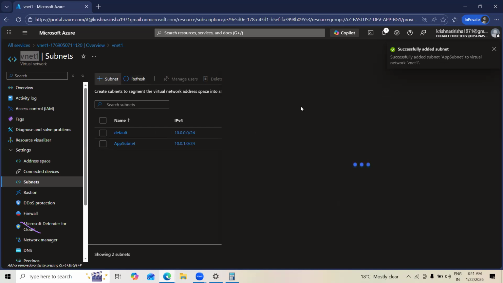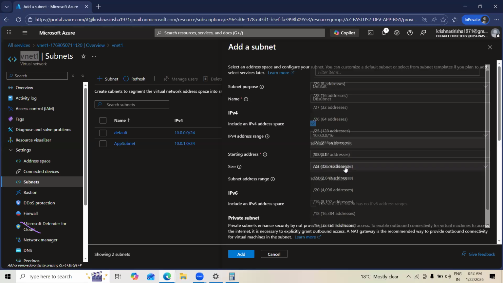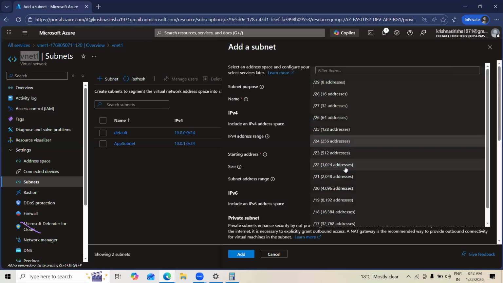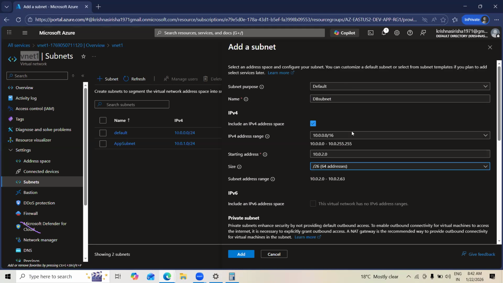You can add one more subnet, DB subnet. You can see the series is automatically updated here. If you want, you can change it. It doesn't matter. If you don't need this many IPs in this subnet, you can reduce it. You can take it as 26. So if you take 26, how many IPs do you get? You can see up to 63.